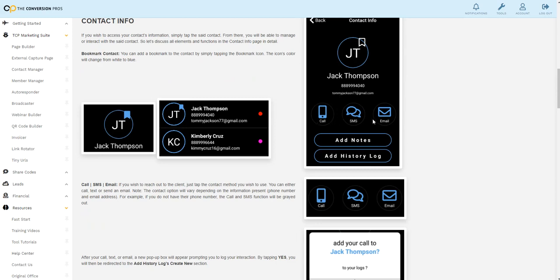But underneath, there's 3 buttons. If you click on the call button, it will open up your call app on your phone, and you can instantly call them. If you click text, you can instantly text them. And if you hit email, your email client like Gmail will show up.